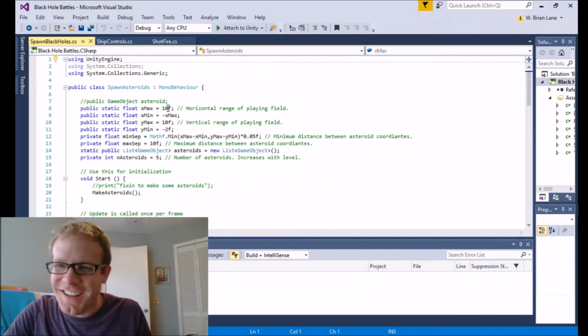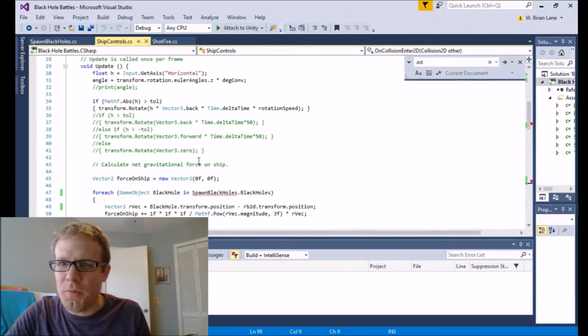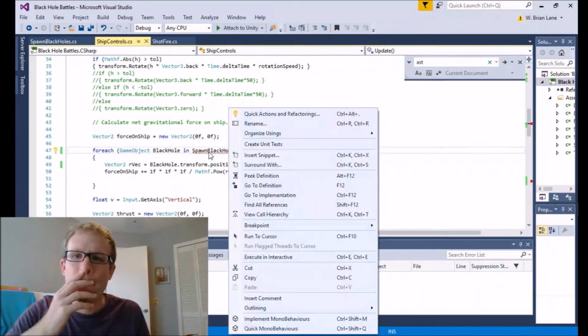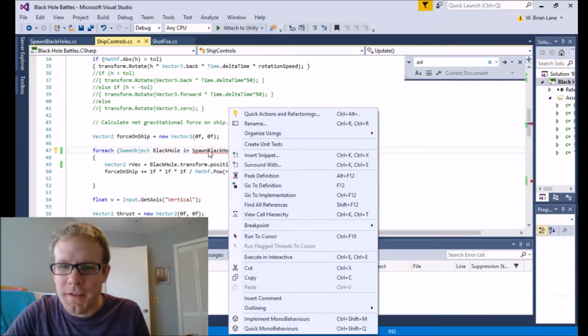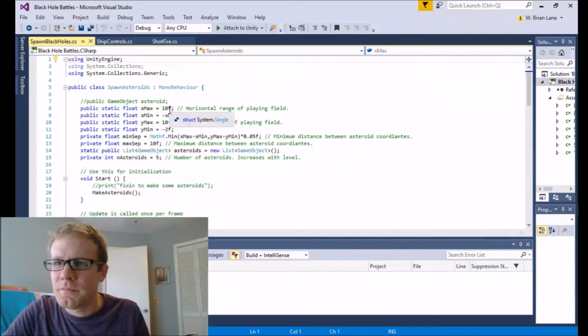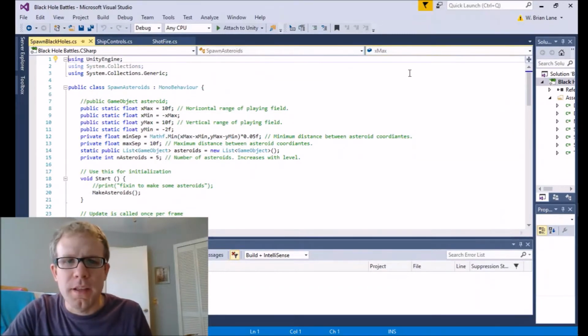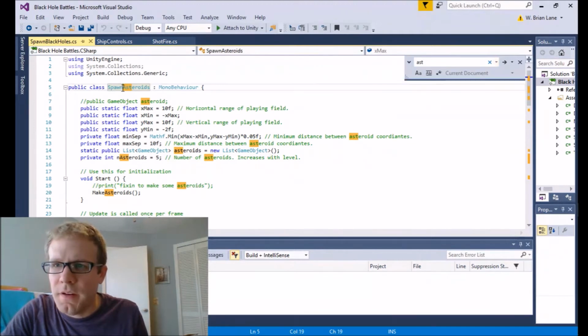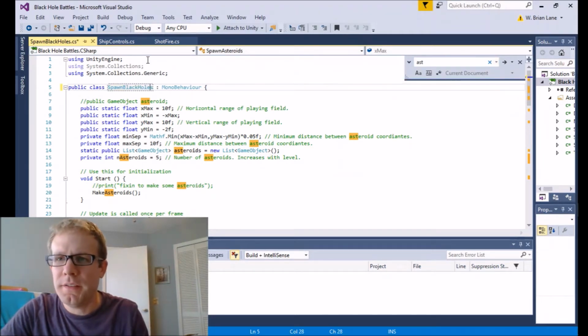Let's see here. So this is now spawn black holes. So this should now be okay with looking for spawn black holes, I think. Alright, so let's search for asteroids in here. Oh, I need to change this to spawn. That's probably why I can't find it, because it needs a public class to be named after it.